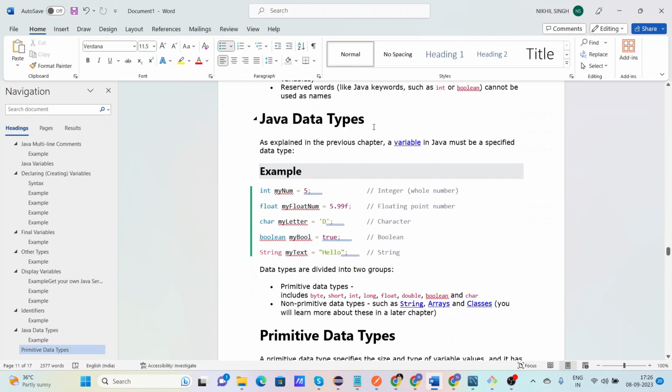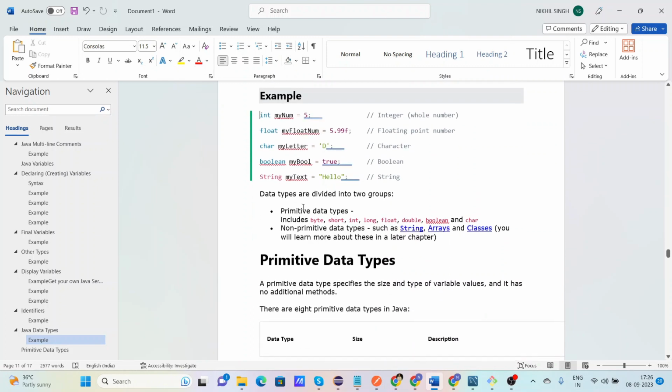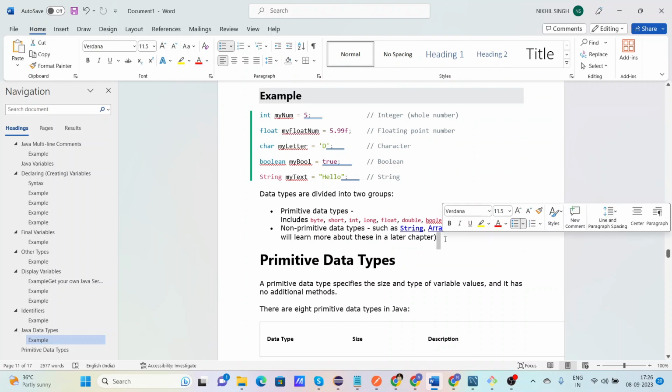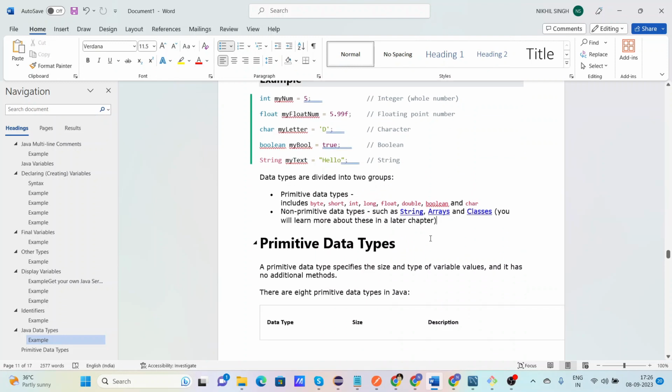So let's talk about Java data types. I've already told you about data types like int, float, char, boolean, and string. These are called primitive data types. There are still non-primitive data types present in Java like string, arrays, and classes. Okay, that's all for this tutorial. Let's talk about other things in the next tutorial.